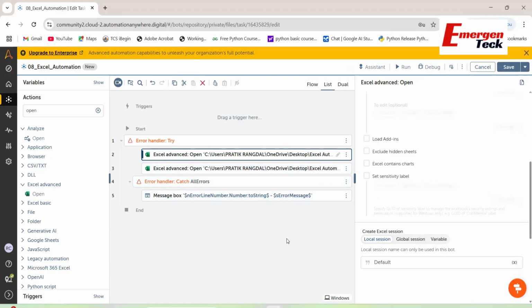If you want to use this particular Excel throughout your process, through all the different bots with the same session name, then you have to go with the global session. You can see here the global session name can be used in parent and child bots. So this can be one common name for all the subtasks and the master task for this process. And there is one more, we can create a variable as well. But let's go with the simple one, the local session.